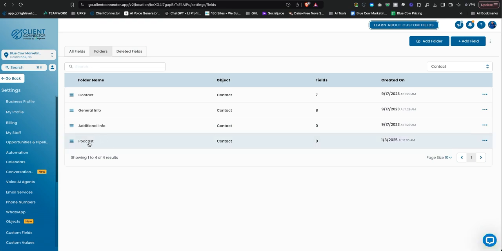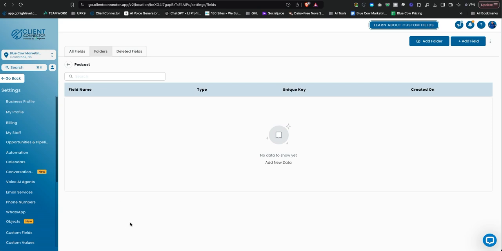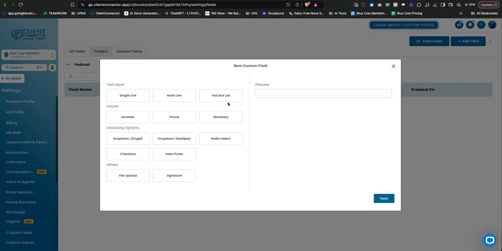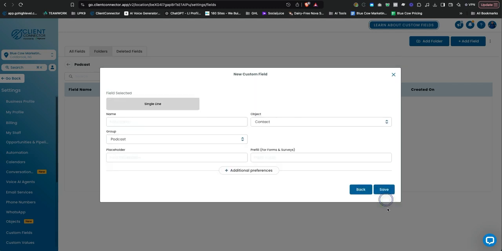Now, what I like to do, if I'm creating the fields that go into that, is go to folders, click on that folder, and then start to create the fields. Now we're going to click on Add a Field. And now we are getting a pop-up that says what type of custom field do we want to create. And these are pretty self-explanatory. For this, I'm just going to say single line. And then we're going to click Next.